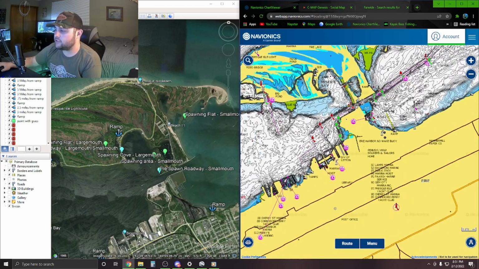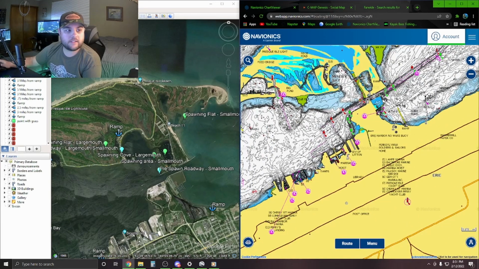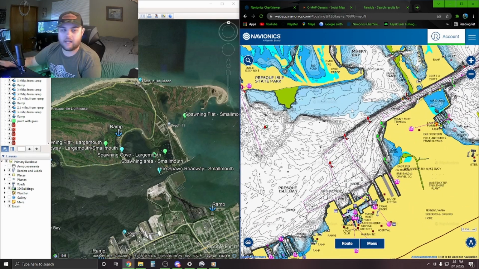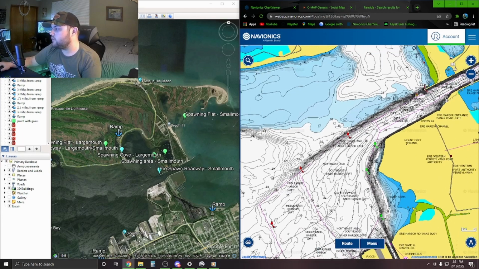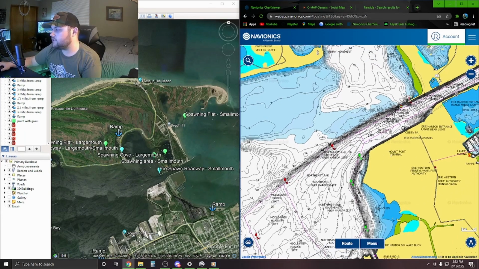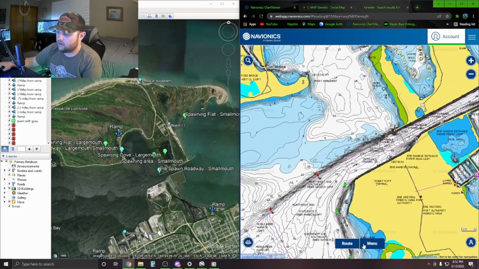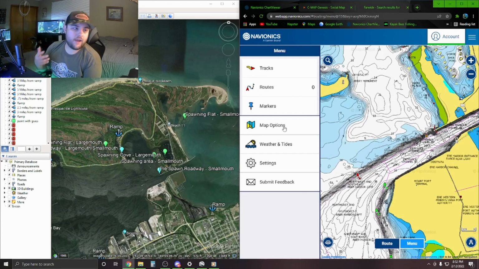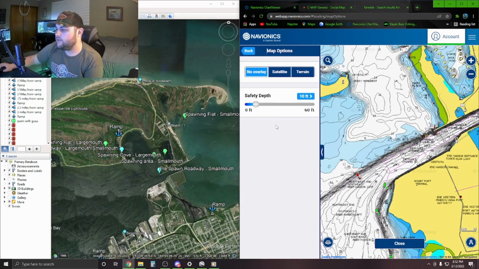Now the question is how you can go out there instead of idling around all day trying to find little spots, how to use Navionics to your advantage and some of these other tools. So one of the basic things you can do, if you already know they're going to be in less than 10 foot of water, less than 15 foot of water, is come in here and straight away adjust your depth shading.